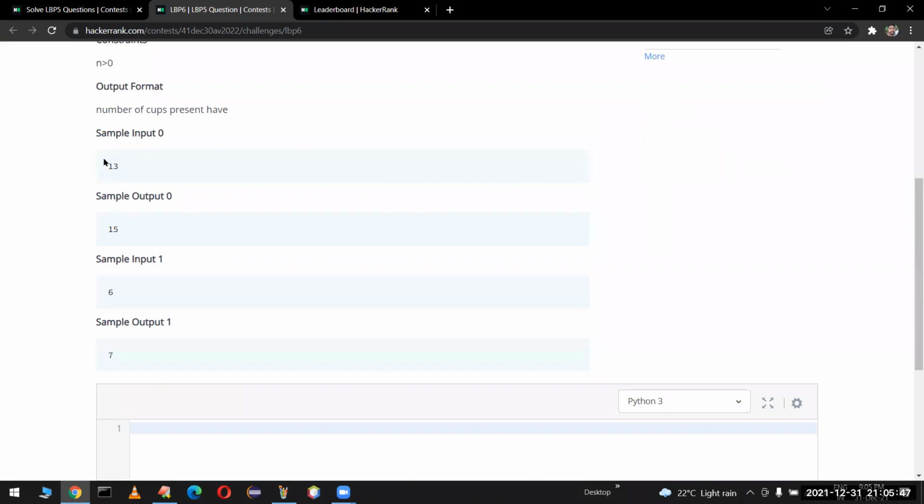Observe carefully. If 13 is your input, already 13 coffee cups are there, plus for every 6, 1 extra coffee cup you are going to get. How many 6s are there in 13? We have two 6s, right? That's why 13 plus 2, 15. Like this we have to get.